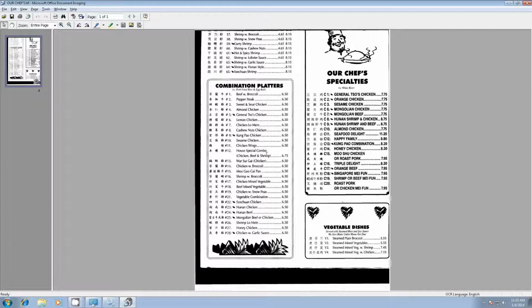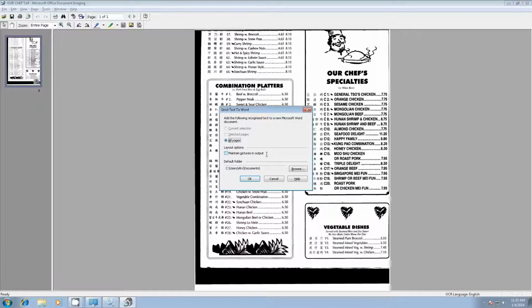We're going to go Alt T, tools menu, recognize, send text to Word. I'm going to send it to Word. Enter, leaving menus, send text to Word dialog. Tab, maintain pictures in output, tab, default folder, tab, browse, tab, OK button. And all those settings should be good. We tab to the OK button and press Enter.